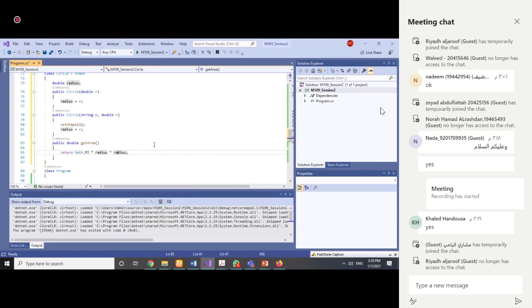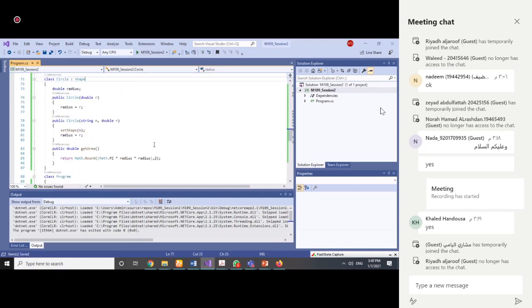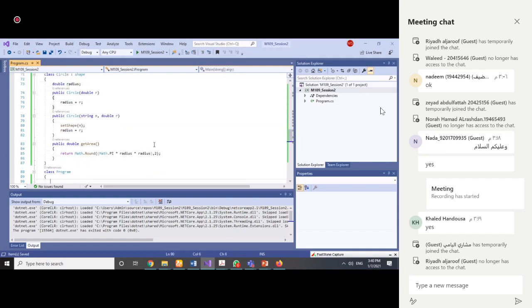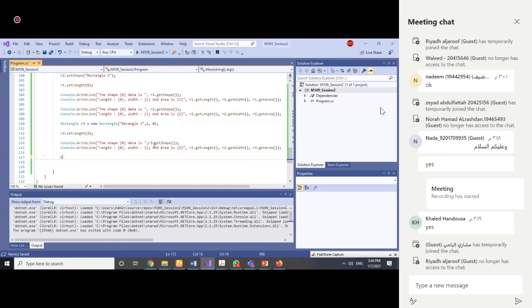Let me just round it so that we'll have it correct decimal places. Math.Round of Math.PI times radius to 2 decimal places. Okay. Now circle is another shape, I have the radius and I can get the area of the circle. So like I am defining rectangles, I can create a circle object. Circle c1 is equal to new Circle of circle 1, its name, and the radius is 2.3.